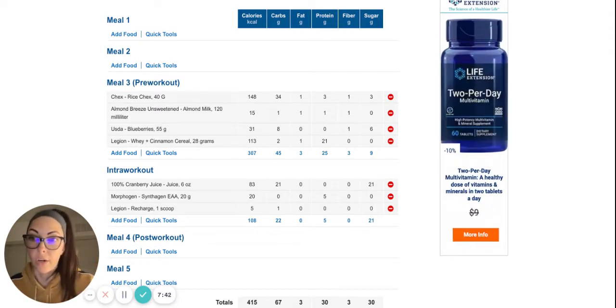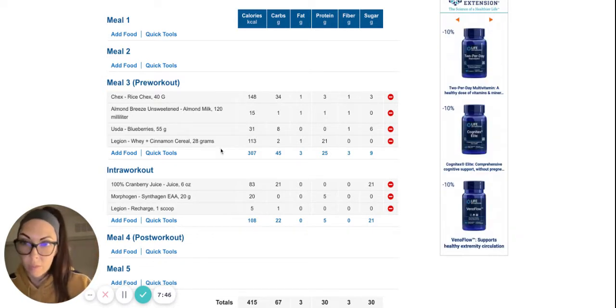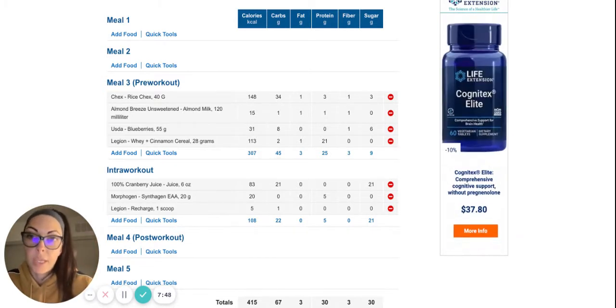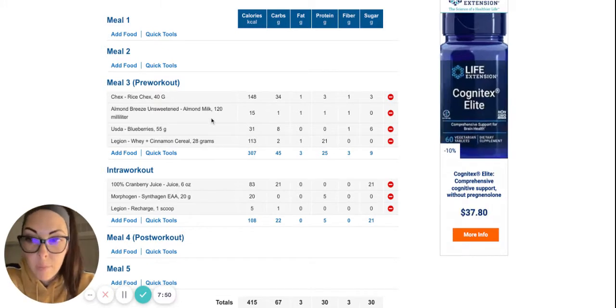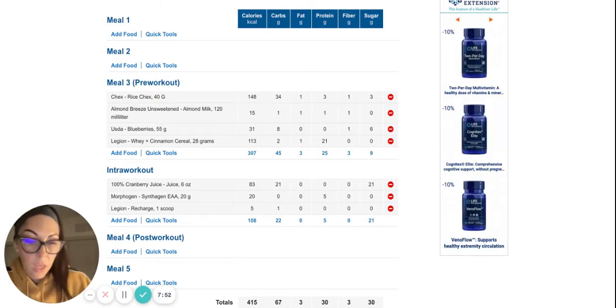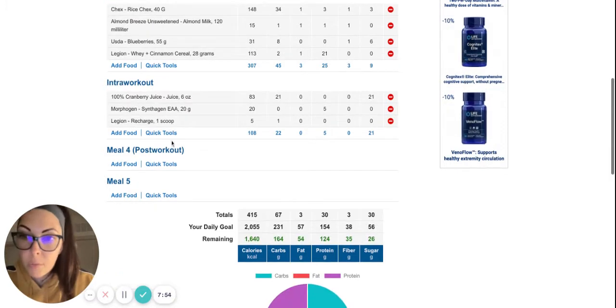So it's really about like just playing around with the grams of everything. It's really not that hard. I know it can be overwhelming, but if the numbers don't add up to what your goal is, just play around with like 5-10 grams of the servings of each type of food there. All right, and then we are going to add the post-workout meal.